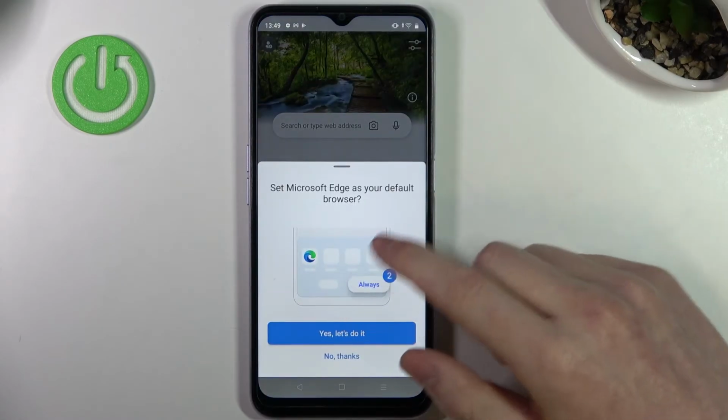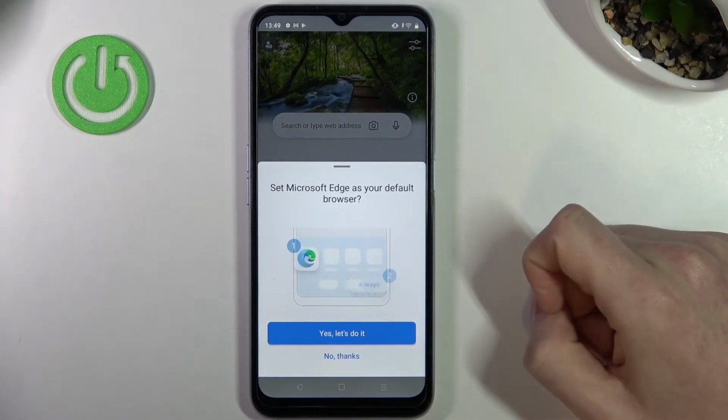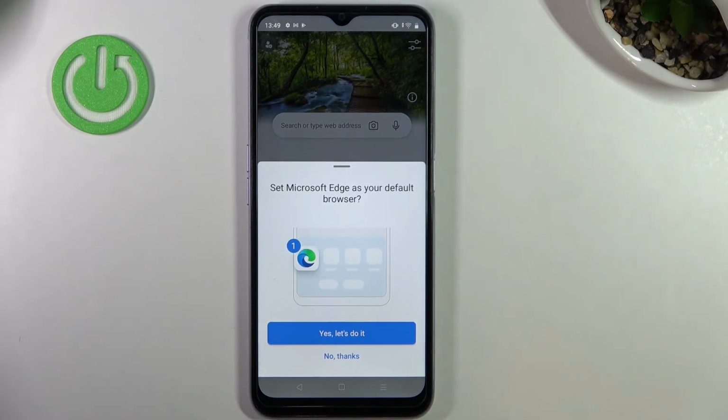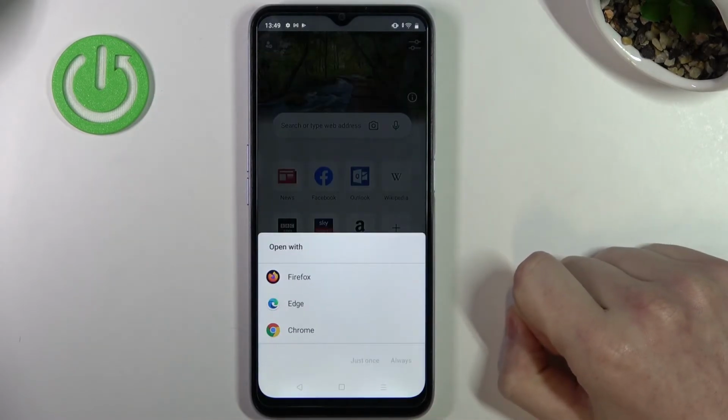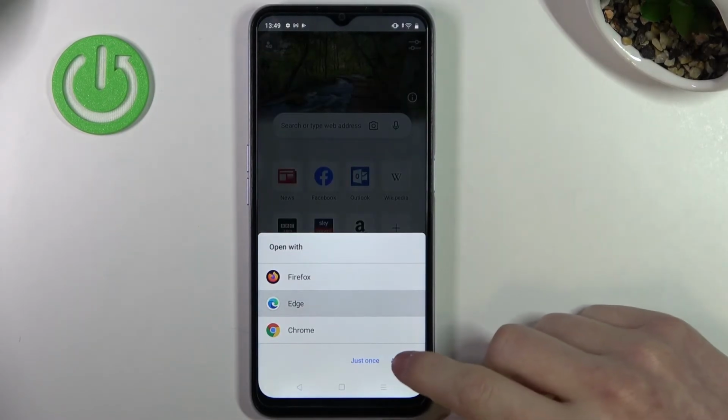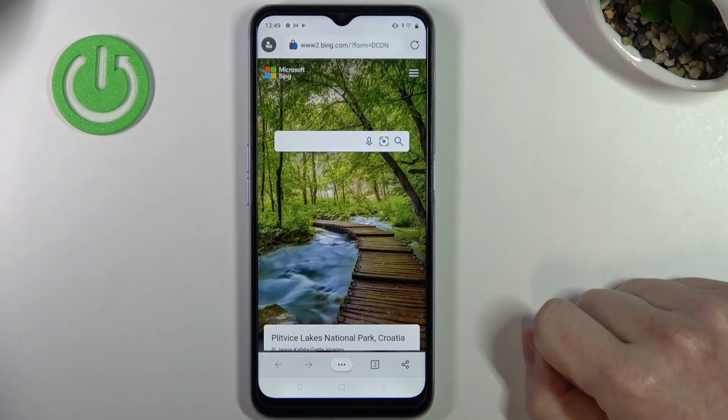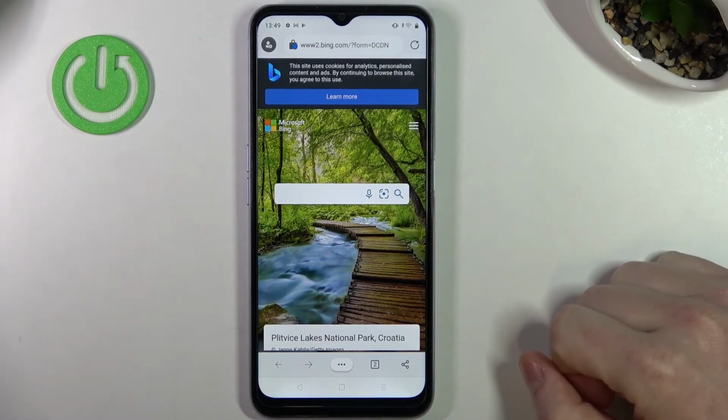From here choose to select the Microsoft Edge browser as your default browser, and let's do it. Here go to for Edge and press always. And the browser is ready.